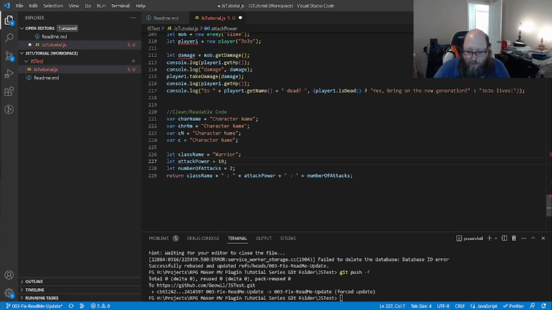Also, never use var inside of a function or an if statement. Only use var when it's outside of your functions, as part of your plugin, and should be accessible by your plugin. Otherwise, you should be using let all the time, every time. There's no reason to be using var anywhere except outside of functions, and outside of classes for that matter too.